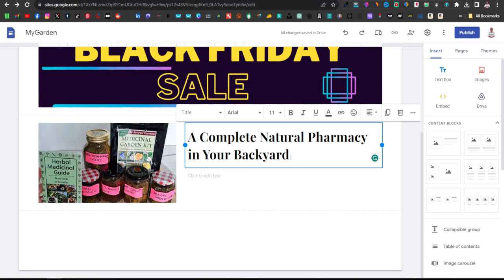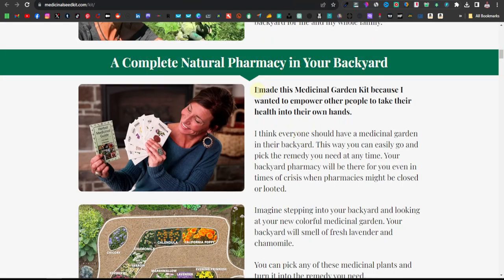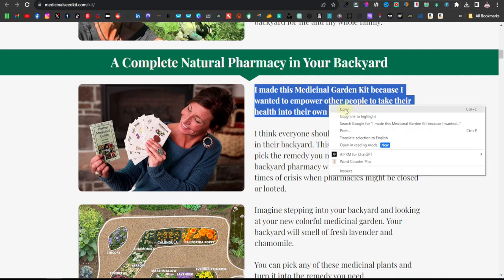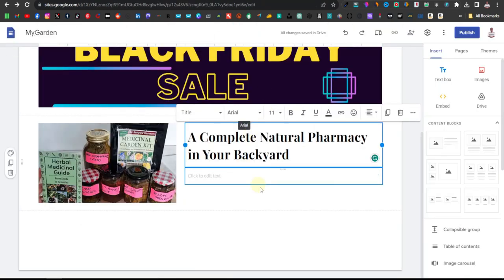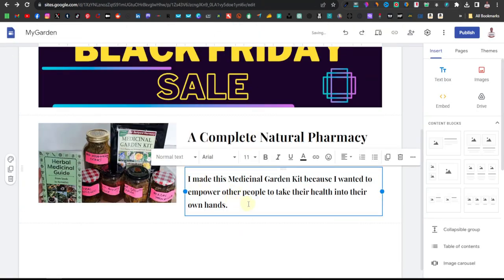You can just come back over here to the product website. Now you can copy this, where it says I made this medicinal gardening kit because I wanted to empower other people to take their health into their own hands. Now you can come back over here to our website and then just paste it. Here it's just pretty much copy and paste.